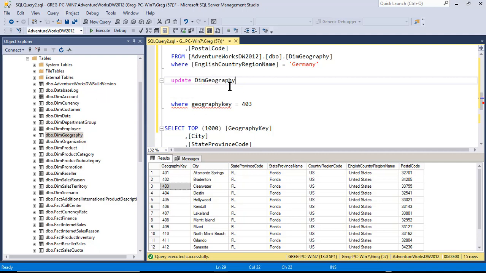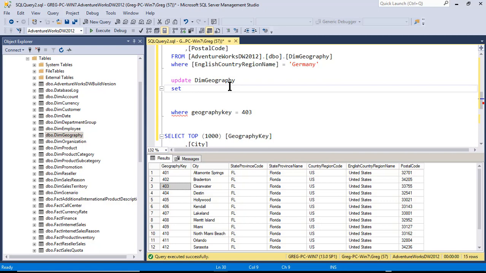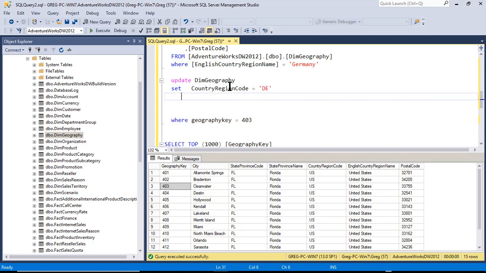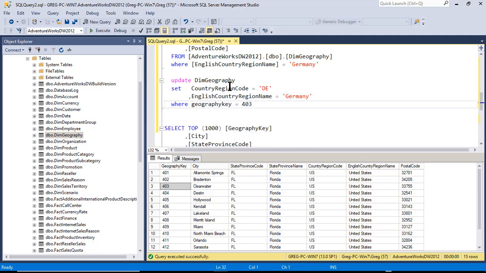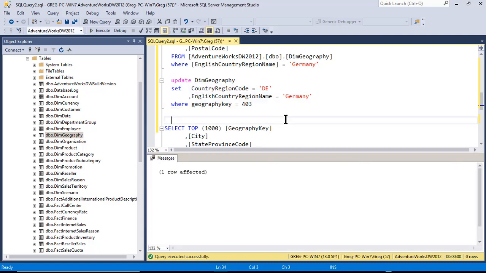All right. And we're going to set the country region code equal to DE, and we're going to set the English country region name equal to Germany. All right. And that's going to be where geography key is 403, which is the Clearwater one, right? One row corrected there.